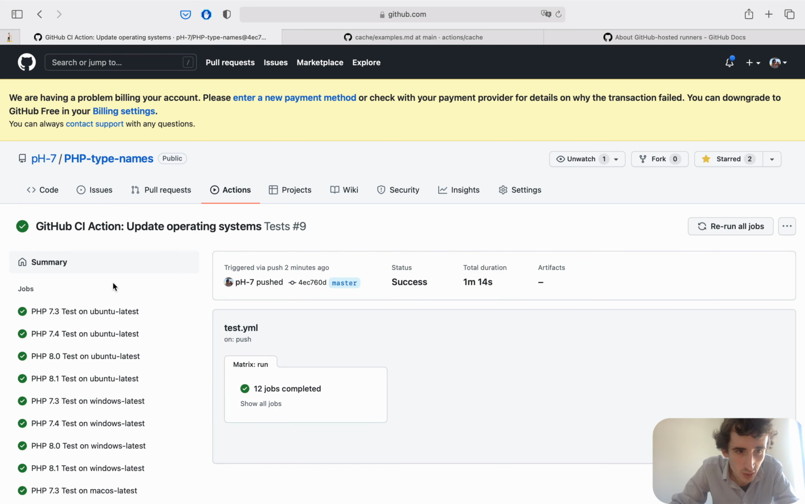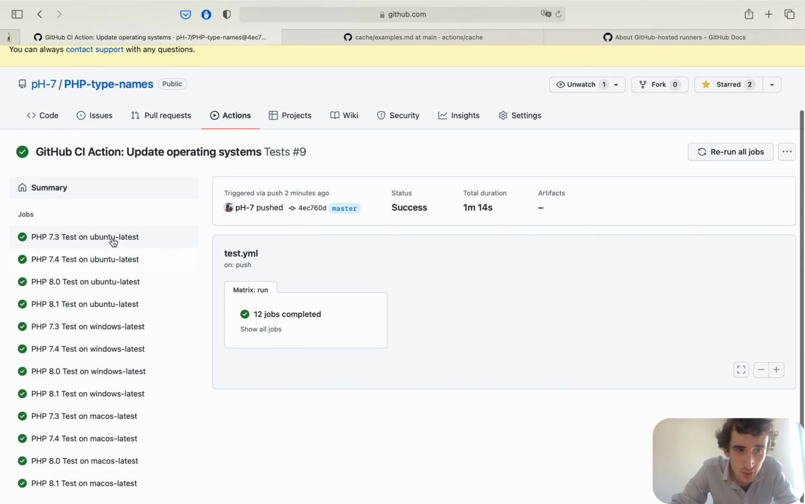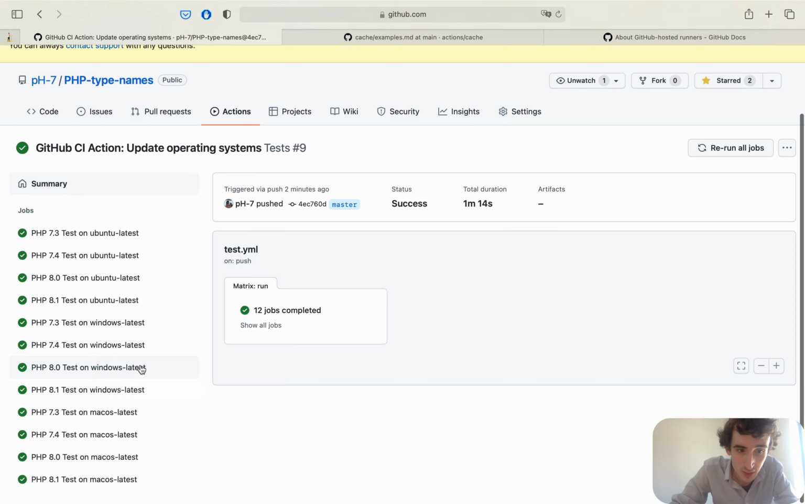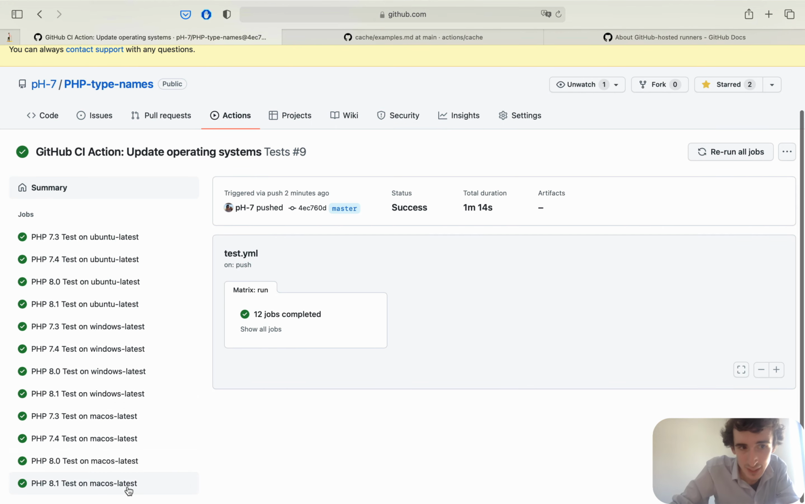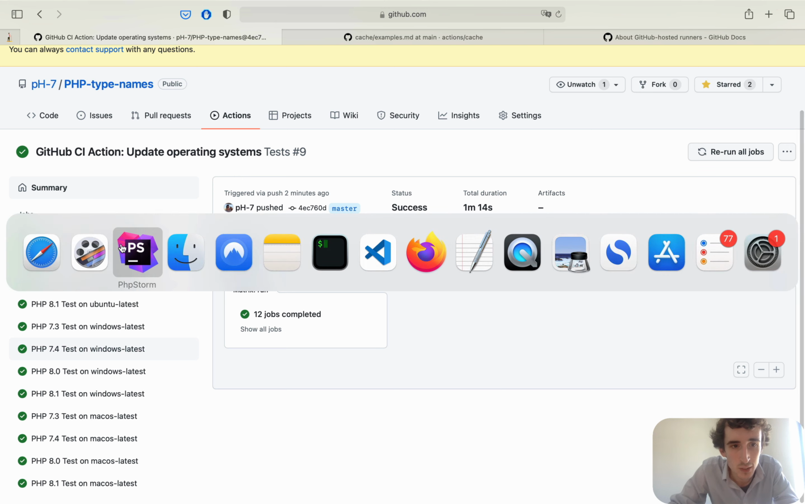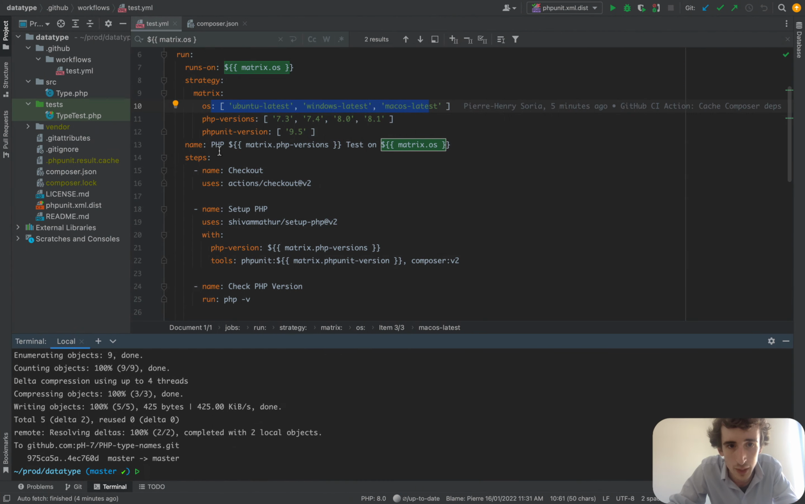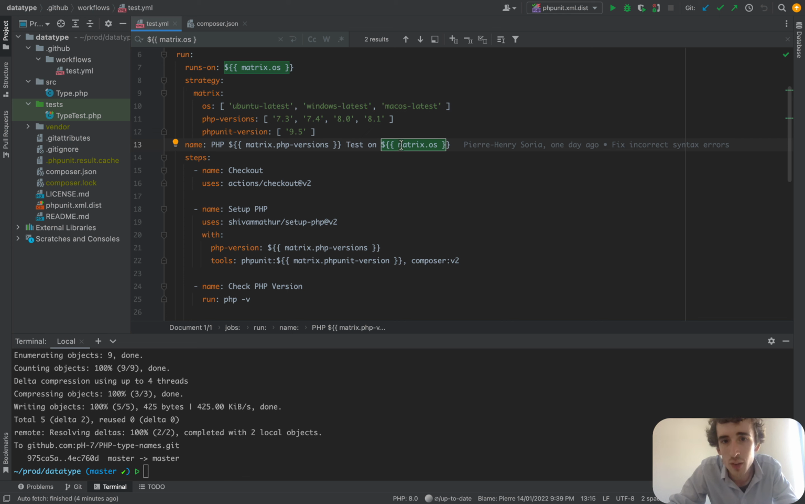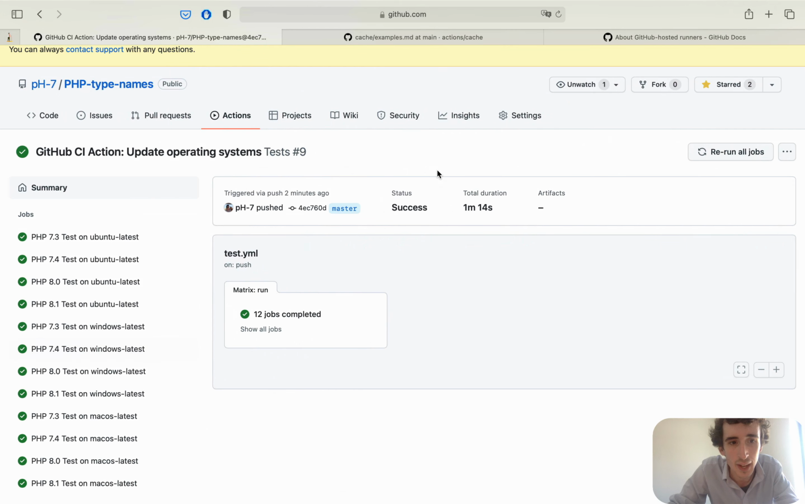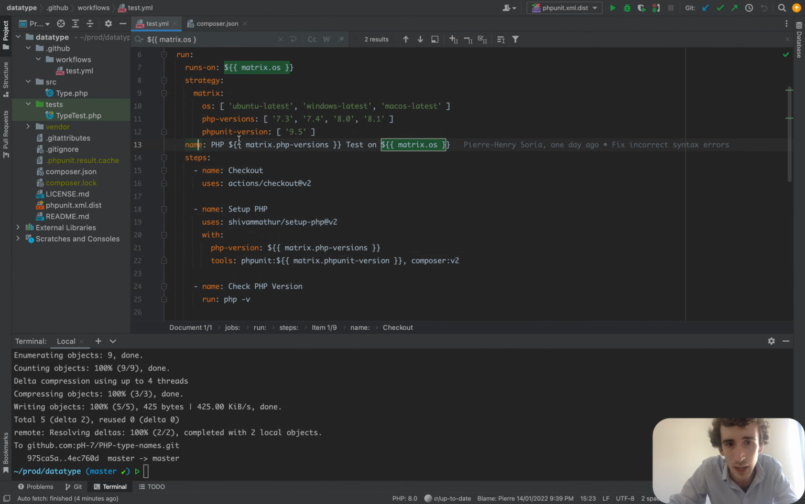So that's really good. And here you should see, now we can see Ubuntu latest, Windows latest, which is amazing, and macOS latest. So this is really handy to have a name for each job, and the name of each job is from here. The name we do PHP and test on, and that's the OS. Doing it that way, we always see what test is running and what test is not running. So that's also really handy to have.